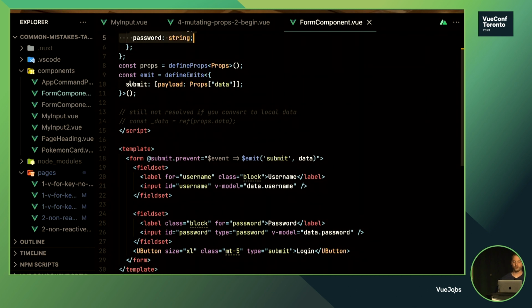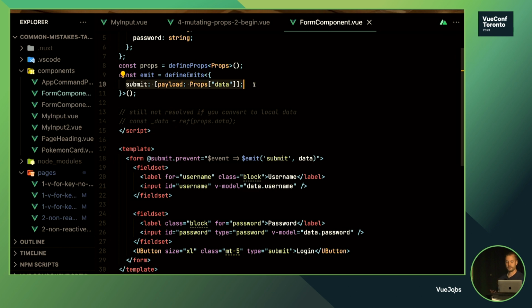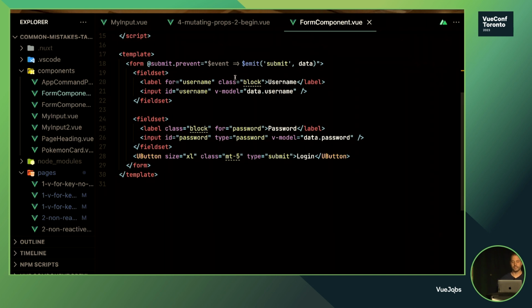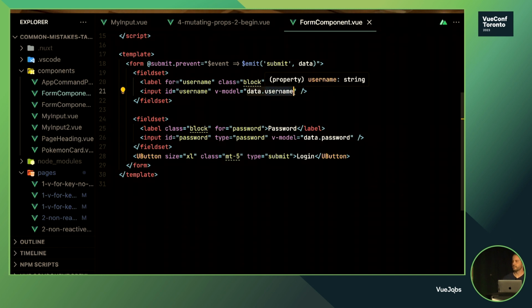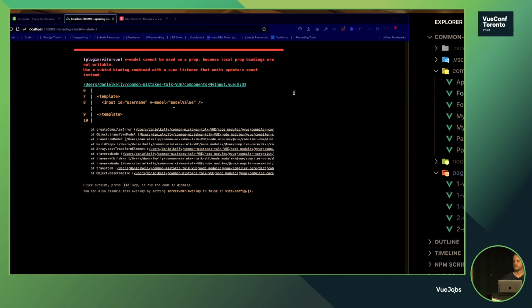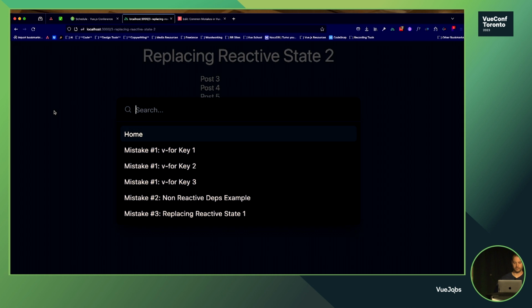Okay. We're also even doing the right thing in terms of defining the emit. Okay? Then finally, down here at the bottom, this is where our problem comes into play. Now, we're using vModel on data.username, and data is that prop, right? Okay, so you might think we get that same screaming red box that we had last time. Well, let's see if that's actually what happens.